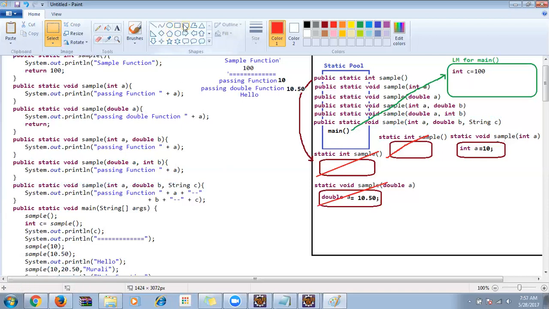So now first, what will happen? The method will be created. Yes, a memory allocation is done. The memory for the static void method. So what are the local variables that will be created inside this? Int A, double B, and string C. So these 3 things will be loaded.